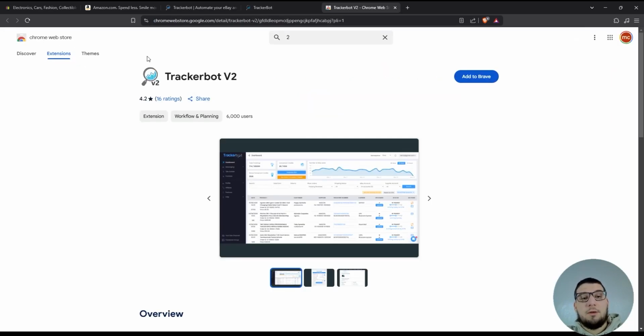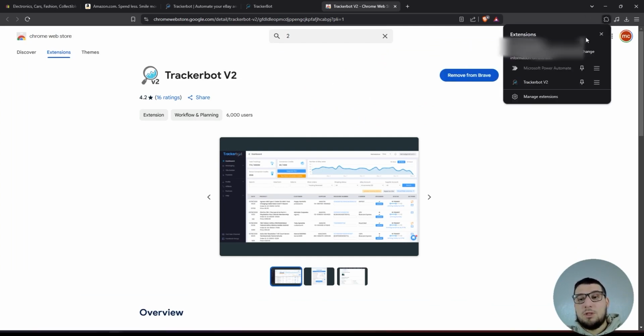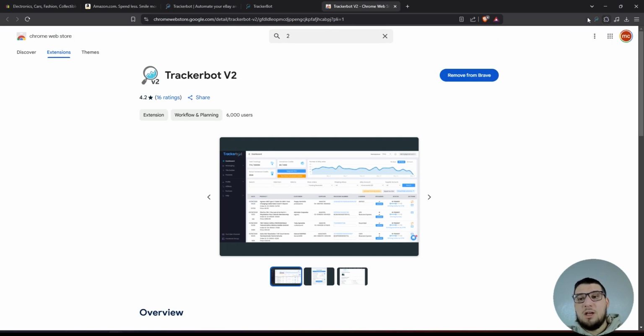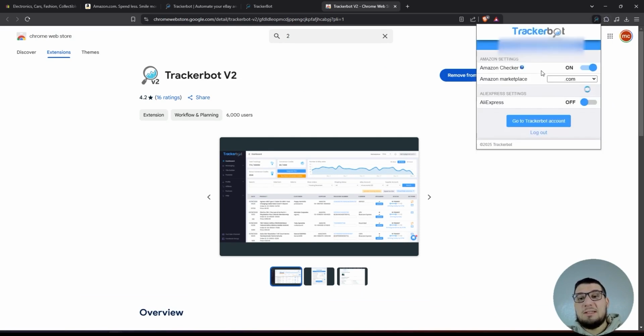So now right here in the browser, I'm just going to click add to Brave or add to Chrome. I'm going to click add extension, and then right here in the extensions, I'm just going to pin this to my extensions. And as you can see right here, here is the extension.